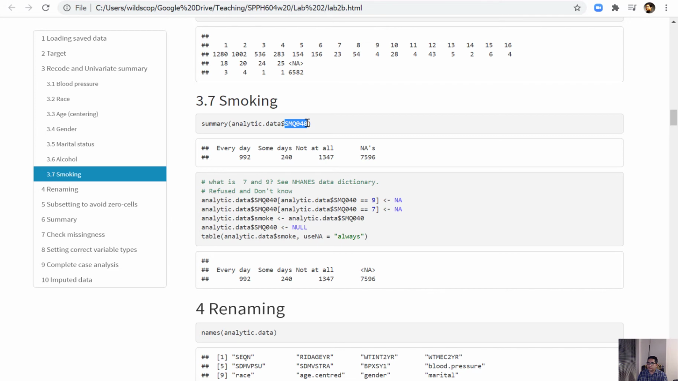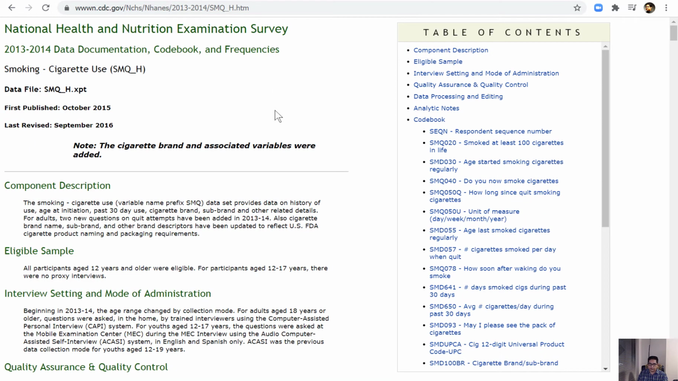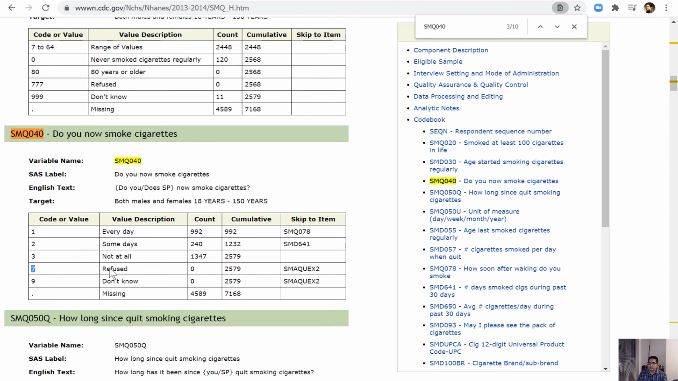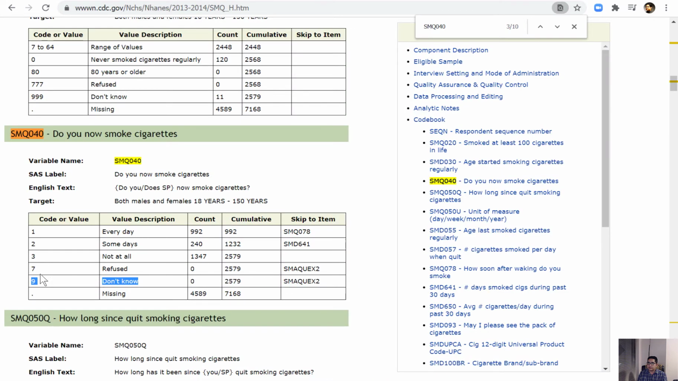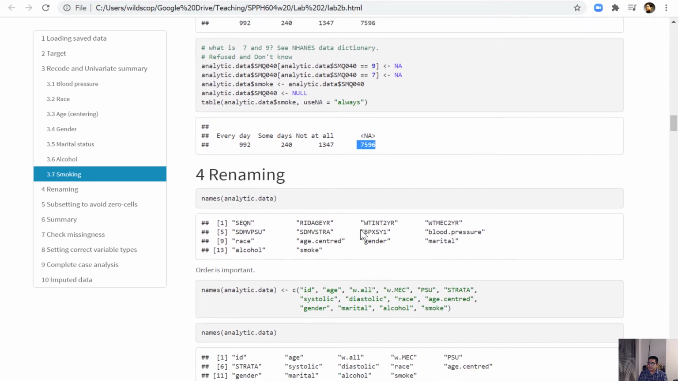So this is our smoking variable that we have chosen, and if we go to the smoking data dictionary and find the variable, you will see the smoking variable has 7 as refused and 9 as don't know, right? So in that case, I'm reassigning missing values for values that are equal to 9 or 7. The way they are describing here, I'm just assigning missing values, and when I tabulate them using useNA, I can see there are some missing values here.